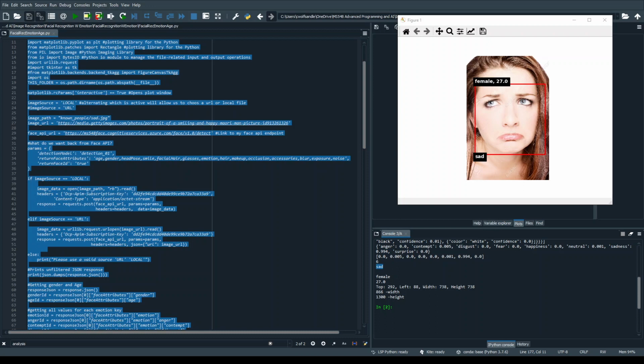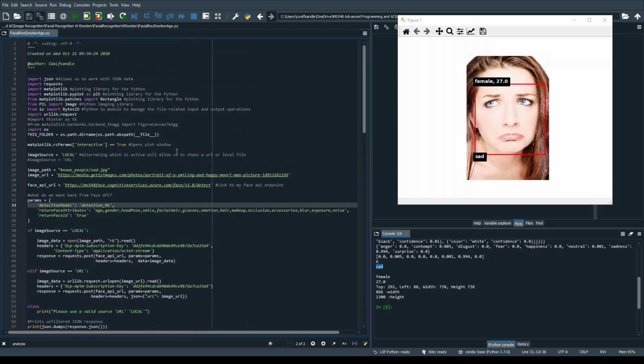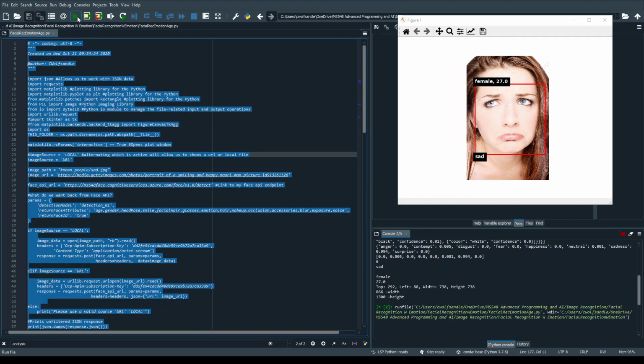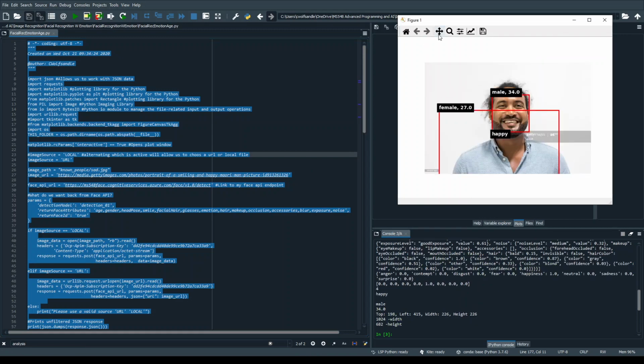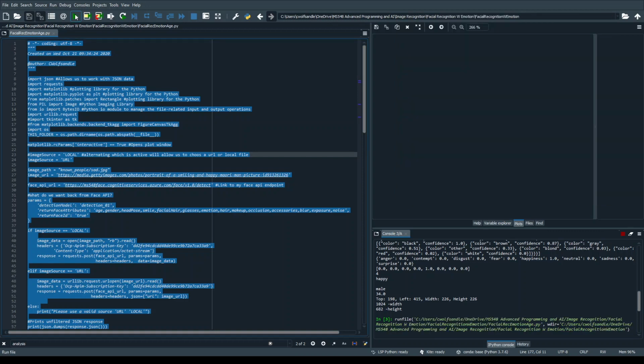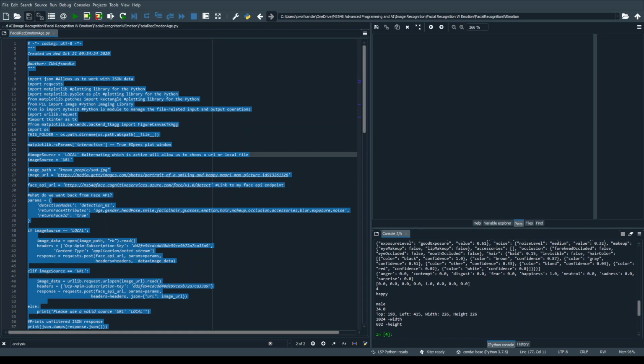And from there, what we can do is we can run another example. We'll switch over to the URL so we can show how that works. So to switch, all I have to do is uncomment the URL, recomment the local, and rerun it. Now you can see what it did here. What we actually want to do is close out the window when we're done, because otherwise we get an overlap. So if we close that out and rerun it, we'll get a clean result. So now this is a male estimated to be 34 and happy.